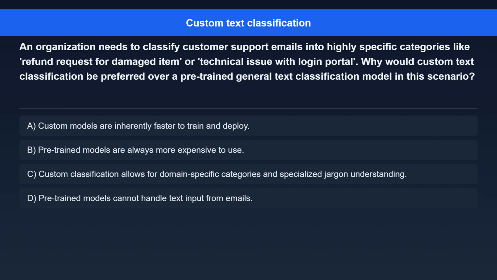Option A. Custom models are inherently faster to train and deploy. Option B. Pre-trained models are always more expensive to use. Option C. Custom classification allows for domain-specific categories and specialized jargon understanding. Option D. Pre-trained models cannot handle text input from emails.